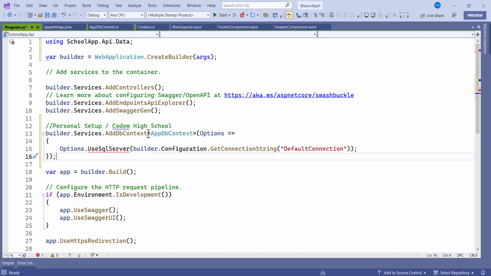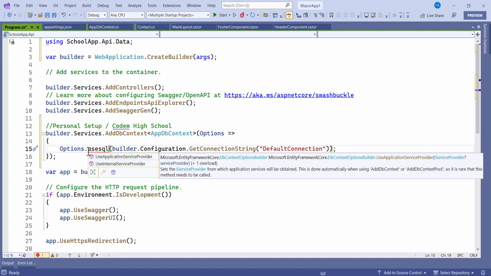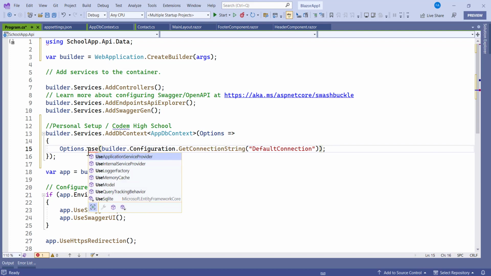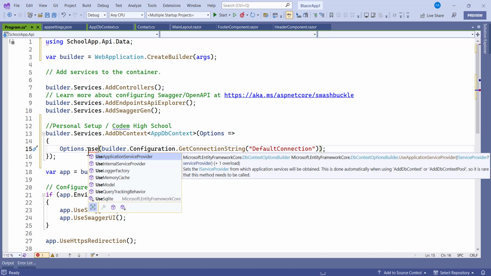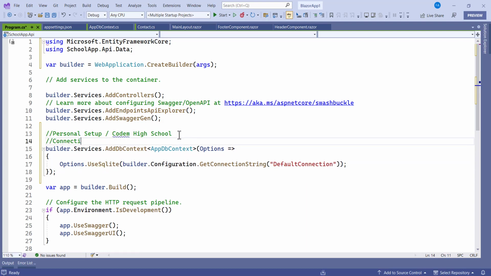So this database connection, we are calling the class that we created, AppDbContext, and here using SQL Server. So if you're using SQL Server, that's what you're going to do. But if you're using SQLite, no. So I'm going to use SQLite. Let's see, yeah, use SQLite, and that is this. So when using SQL Server and using SQLite, they're actually the same. Just that here, instead of using SQL Server, use SQLite, or instead of using SQLite, use SQL Server. So this is our connection.